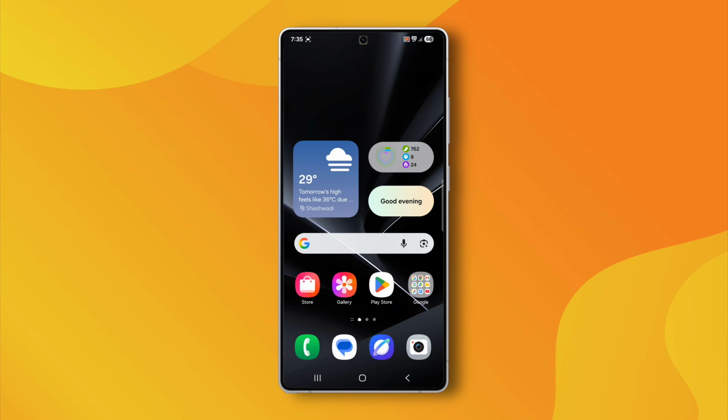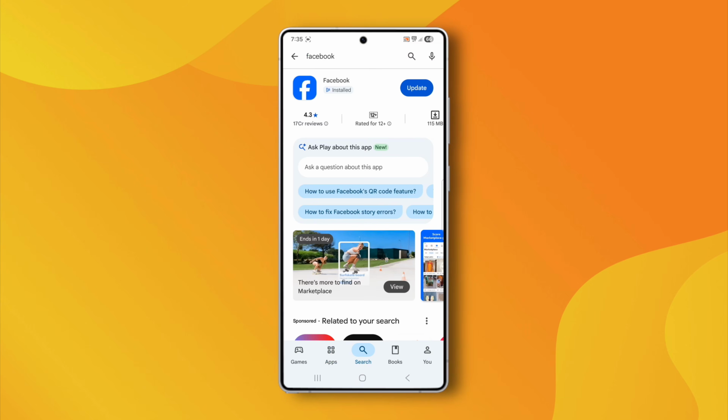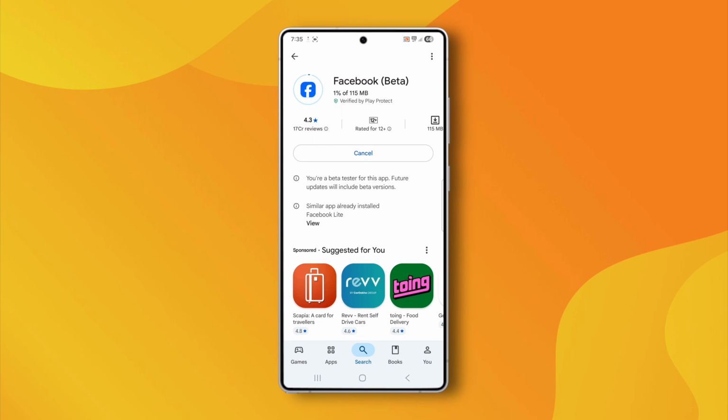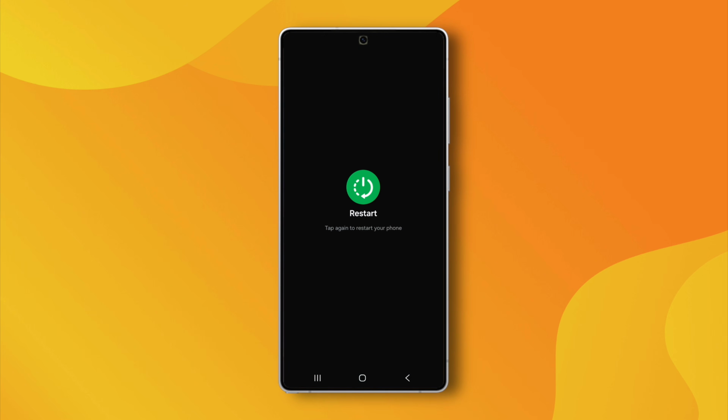Now open the Google Play Store or the App Store and search for Facebook. If an update is available, install the latest version. After that, restart your phone and try opening the content again.